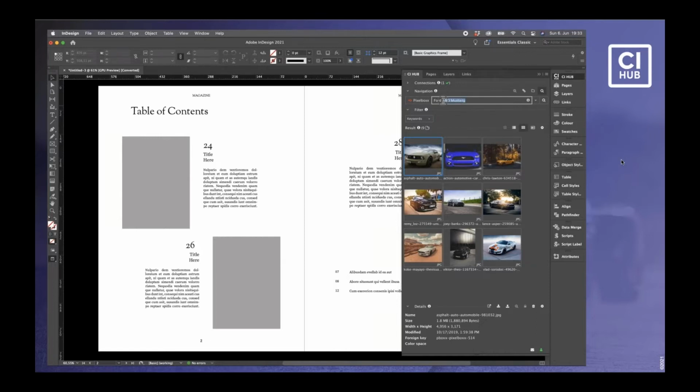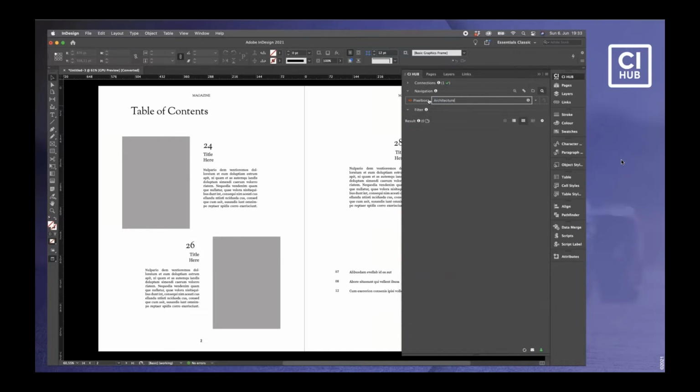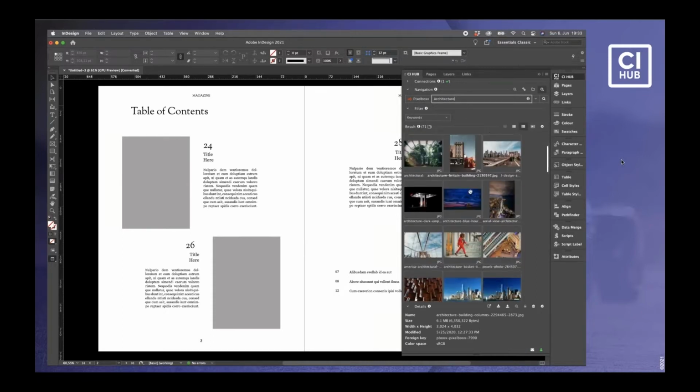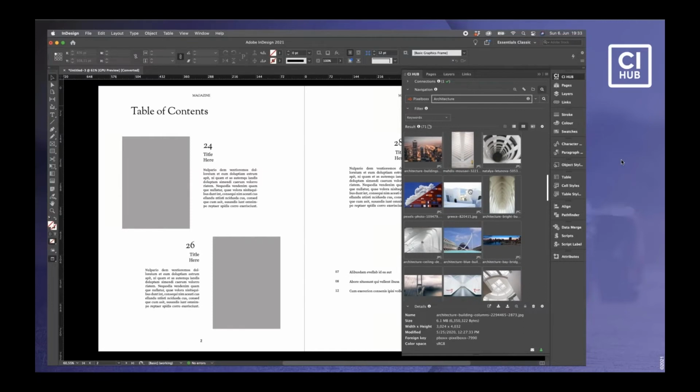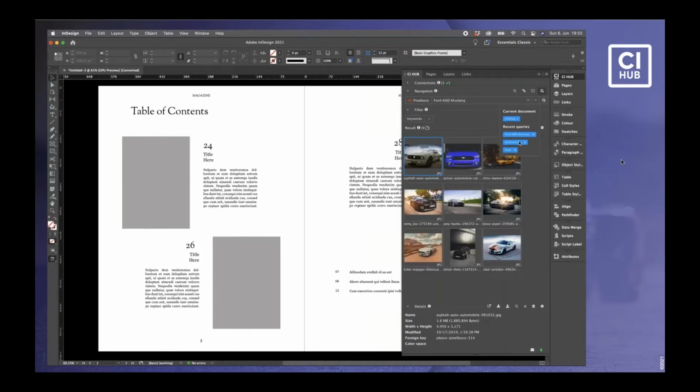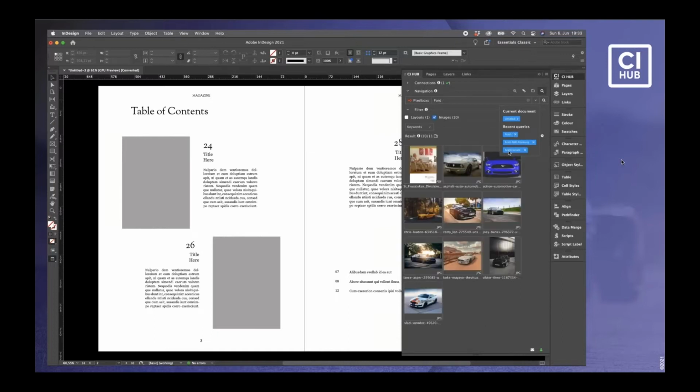You can use, let's say, architecture. Here we go. And you see the number in brackets, so it finds 71 assets right now. The cool thing is that you can store your recent queries. So your recent searches are just a click away, just click on it and it comes back and it filters directly what you typed in the search query. So quite easy.